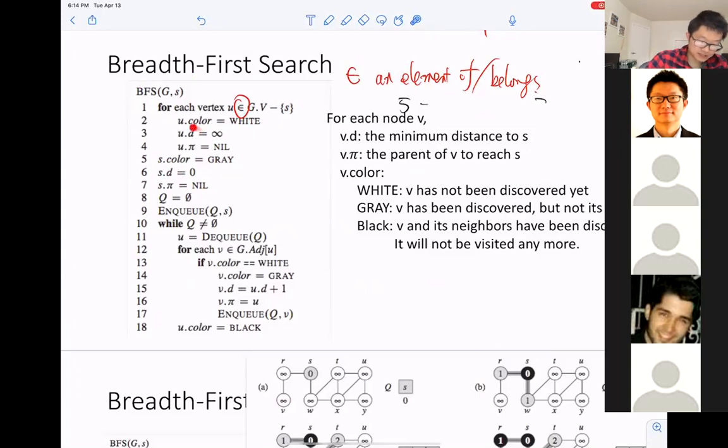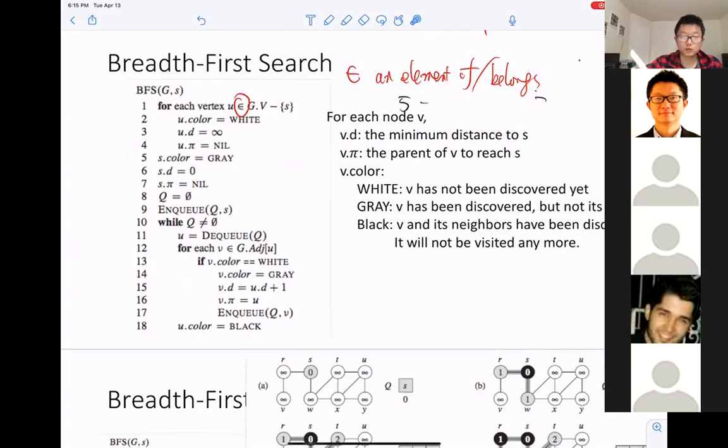So here, what do color, D and pi stand for? Here is the explanation. For any node V, V dot D means the minimum distance from the source node to it. So it means the minimum distance between the source and V. And pi means the parent of V to reach S.